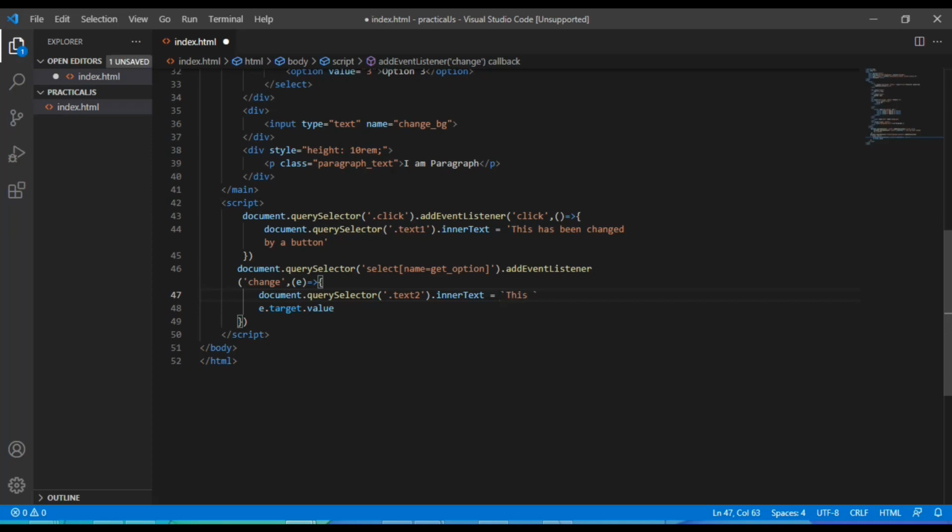So let's use a template string: This text has been changed by select element with value, and then the value. Okay, so let us check now. Let us check and see if it works.